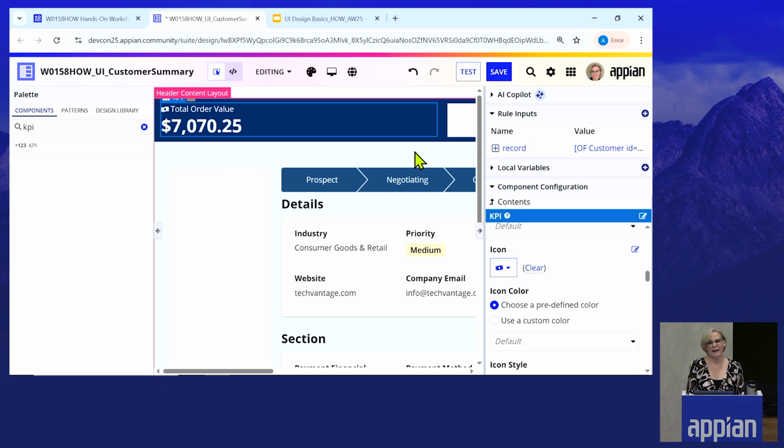All right, now we're going to add 2 more KPIs, but these have been built for you already. This is where we're going to be using our design library. The design library allows us to maintain our organization standards and reuse interfaces that might be commonly used, like KPIs.